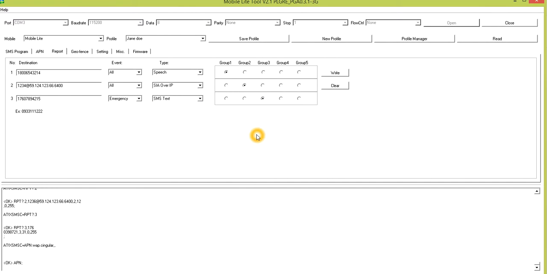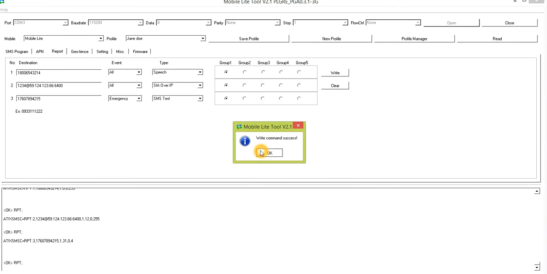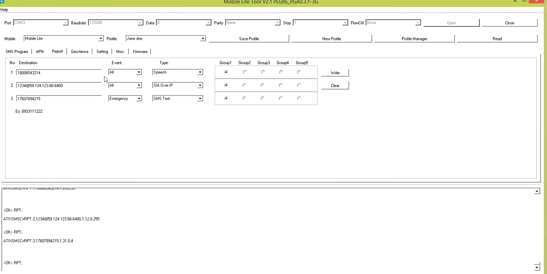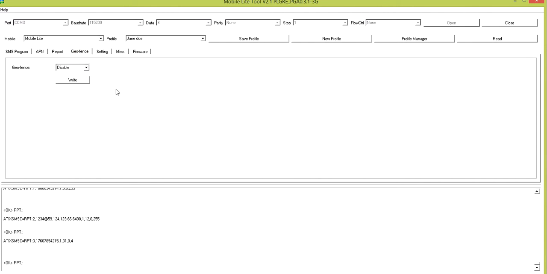Then group 3. That way, I selected group 1, group 2, and group 3, so that all 3 will be notified when the Mobile Lite user presses the button. If you just want the first available caller to pick up and the other 2 discarded, then you select all group 1. That way, when the CMS operator picks up, the next 2 will be discarded. You can select Write to record it, and move on to the next feature, which is your geofence.